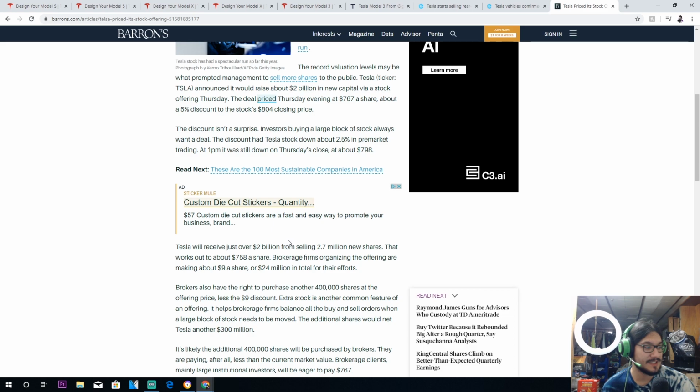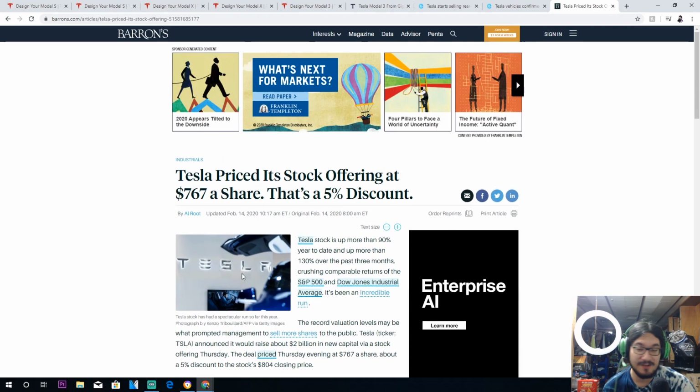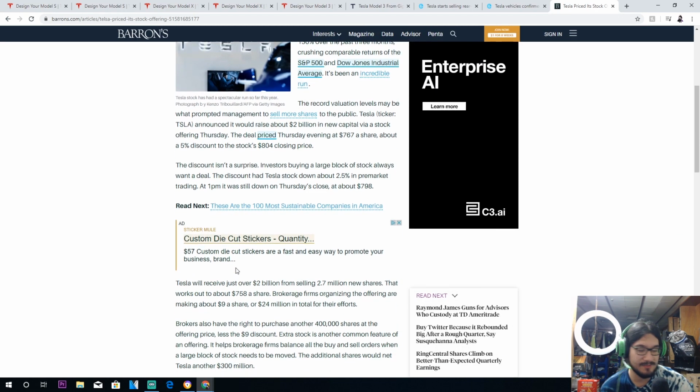But essentially, yeah, they offered it at a 5% discount. The brokerages got an X percent or whatever, $9 a share. But yeah, so that's huge. Been a huge week in Tesla news.